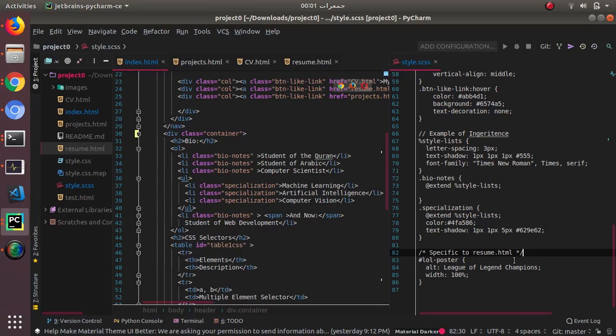So this is the example of using ID in the project.